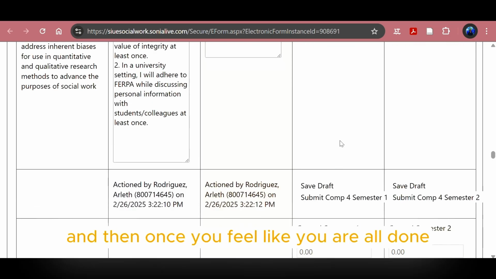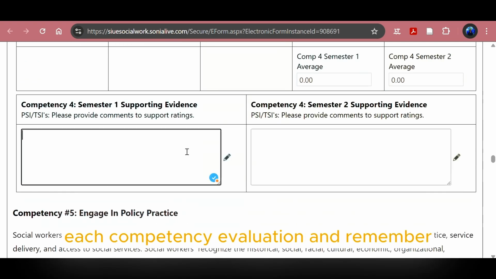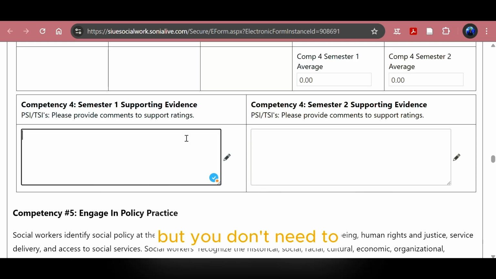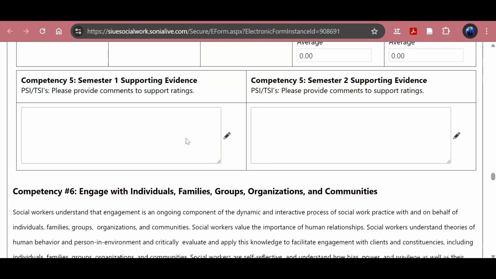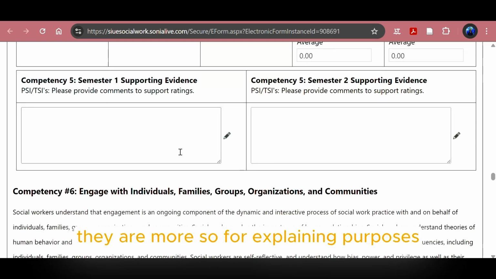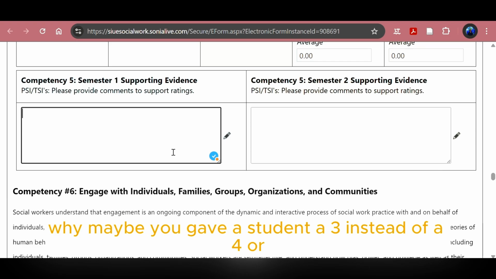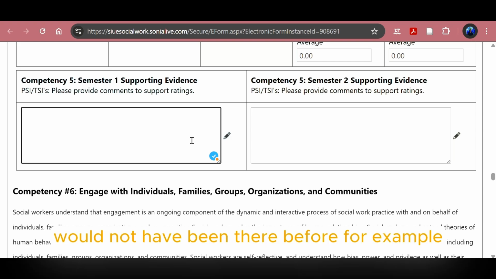And then once you feel like you are all done, you will submit each competency evaluation. And remember, the comments are helpful to you. They're also helpful to students, but you don't need to provide a comment for every single rating. They are more so for explaining purposes and to keep track of why maybe you gave a student a 3 instead of a 4, or a slight disparity in rating that otherwise would not have been there before.